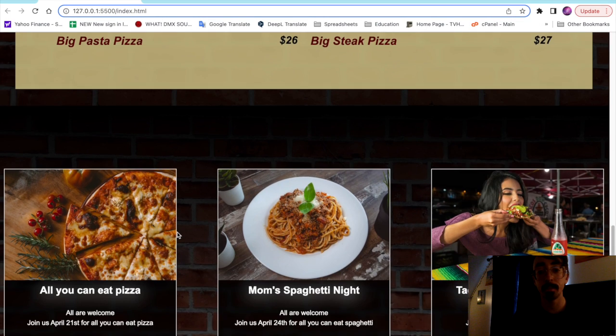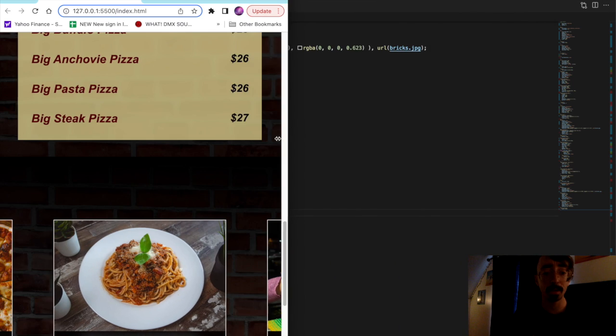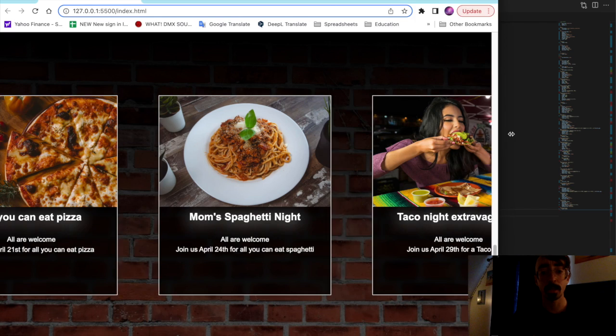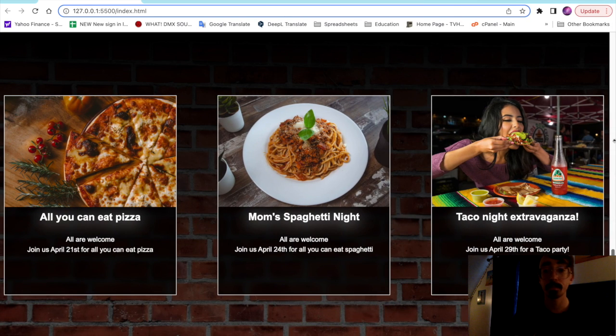Alrighty, so as we can see, we have our event cards there. We got our nice white text. The pictures are fitting inside each box fine. Although we are not responsive at all yet. So as we can see, there are no changes when we change the size of the window. So let's get that fixed up.